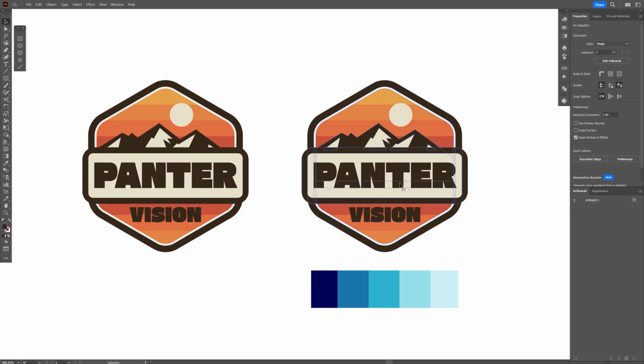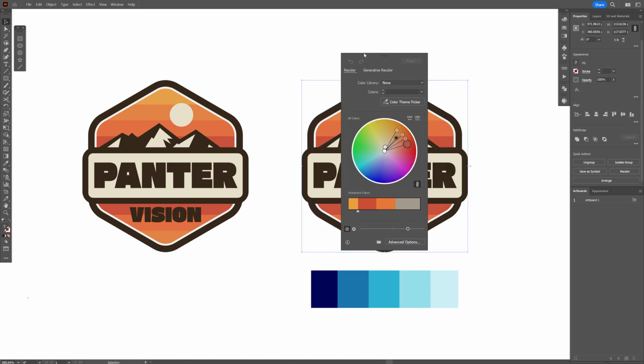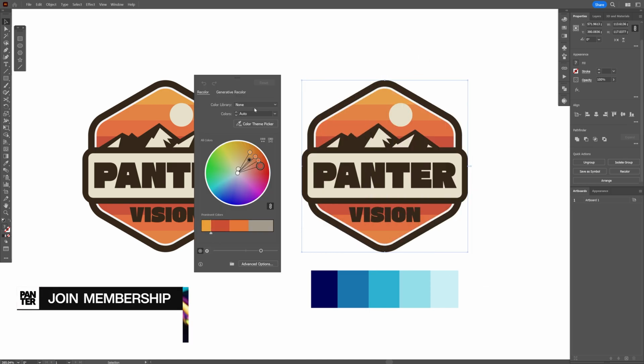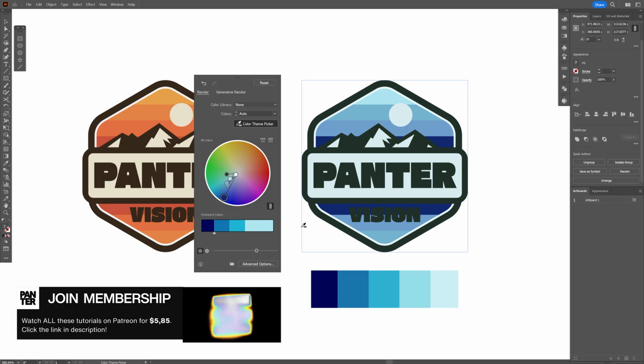And all you need to do is select the design. And let's go to the properties, scroll down, and we got here the recolor button. Click on it. And this menu is going to pop up. And let's select the color theme picker. Click on it. And we're gonna go to this color palette, click, and it's gonna recolor it automatically.